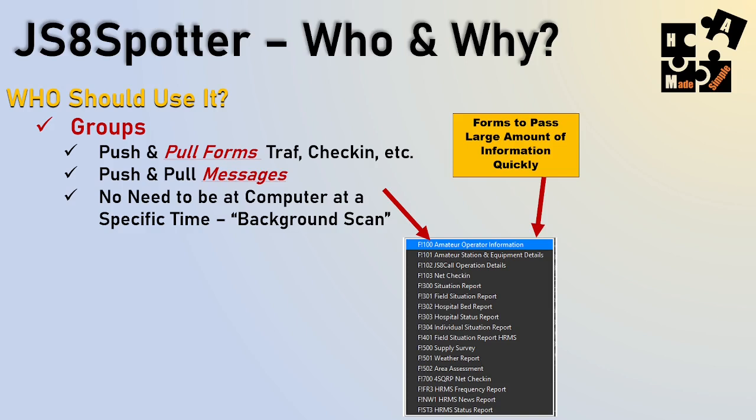So the nice thing and the beautiful thing about this, you can pass a lot of information simply and quickly without having to fill in all of the text. And I'll get into that in a couple slides.